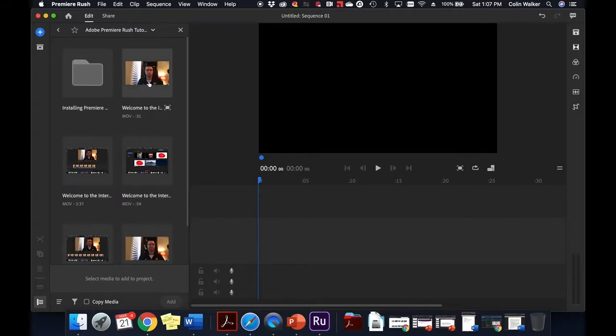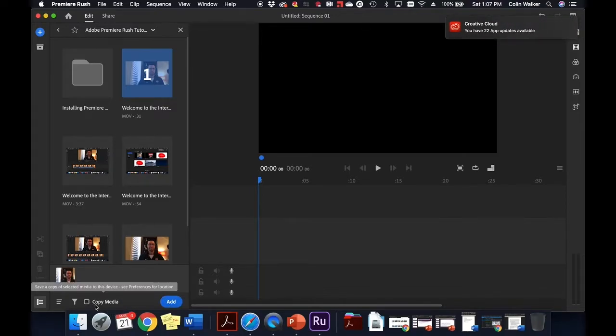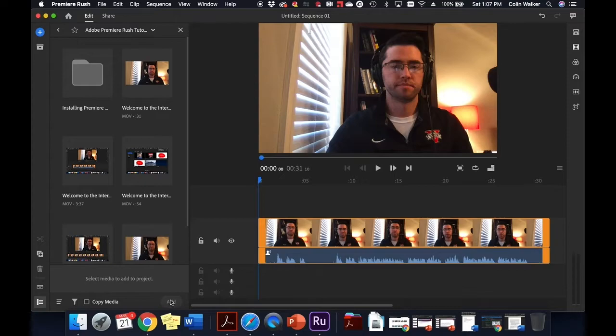Okay, and then I'm going to find the first video that I was previously working with in the last tutorial. And then I'm going to click add. You'll notice though that it says copy media. If you check that, then a copy of the media will be stored in a location that you decide in the preferences menu for this program. So that's something just to check out potentially. So I'm going to click add, and then you see, boom, it's right there.